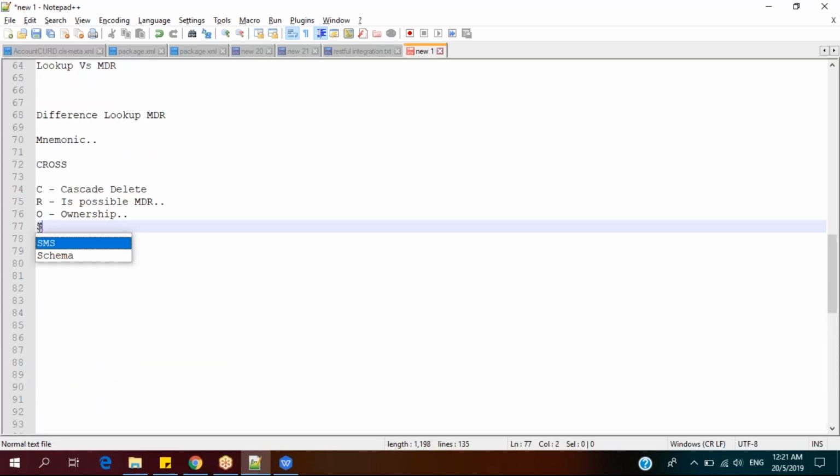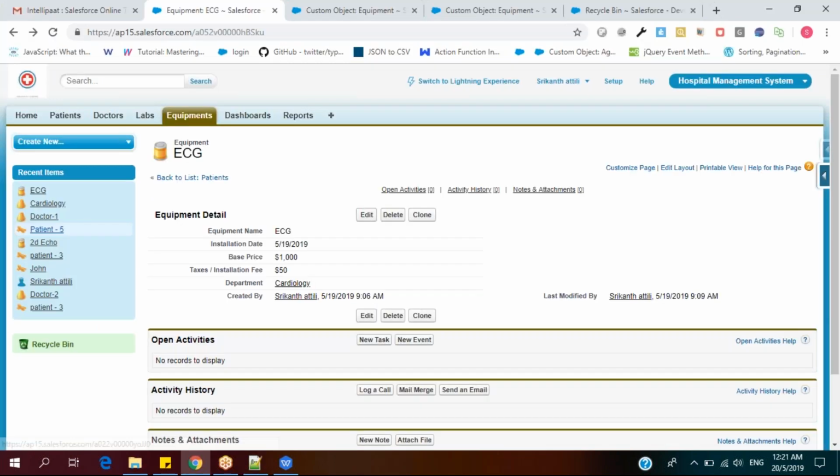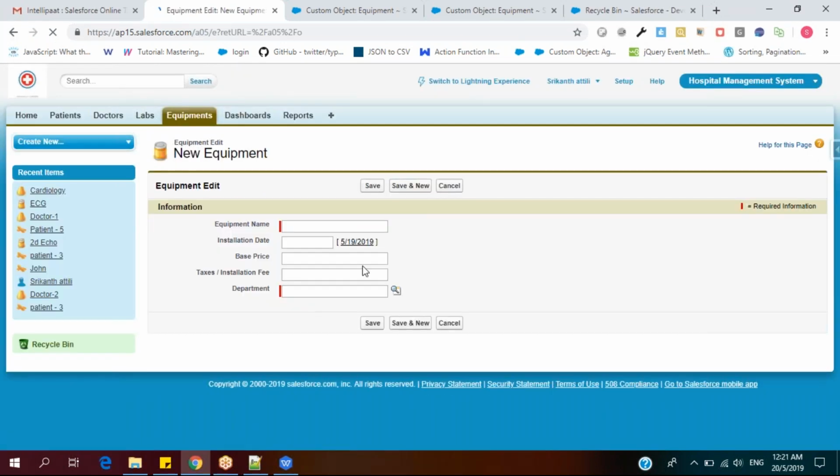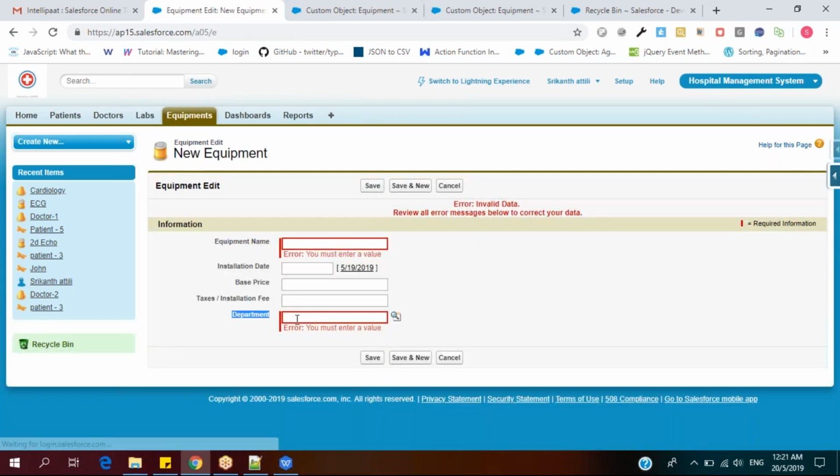So ownership, then S stands for saving the record. Just for rhyming purpose, I placed this. Saving the record in the sense, whenever you click here on a new button, you cannot save a record without filling up the department.